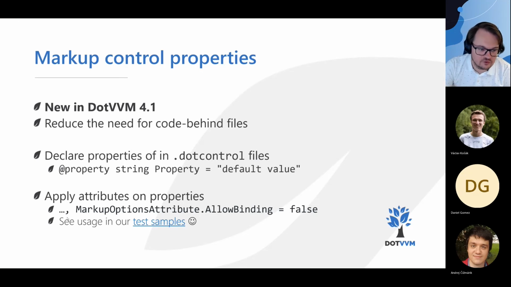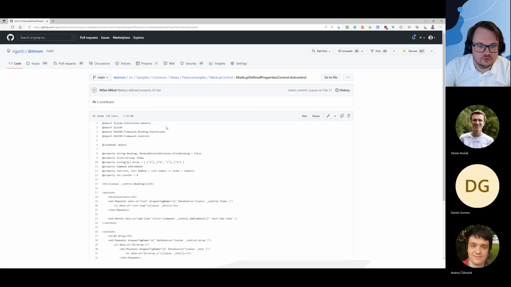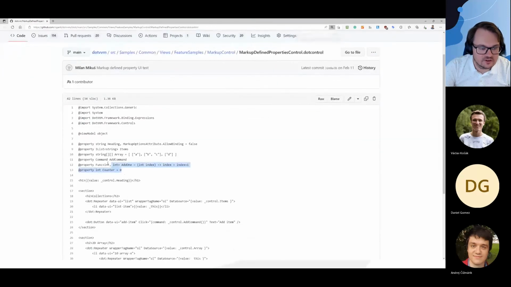say comma, markup options attribute allow binding equals false. There is more usages. I will publish this presentation later on GitHub. But if you go to our code base, to the samples, there is feature samples for markup controls. You can see all the different syntaxes which are supported here. So you can even initialize arrays, and you can also define lambda expressions here.